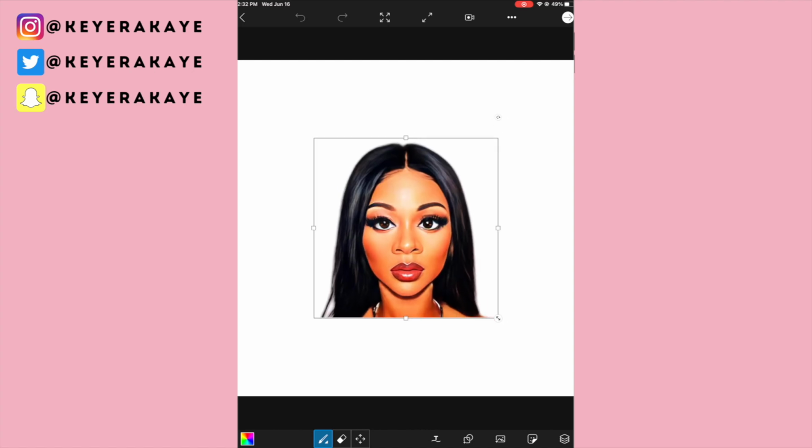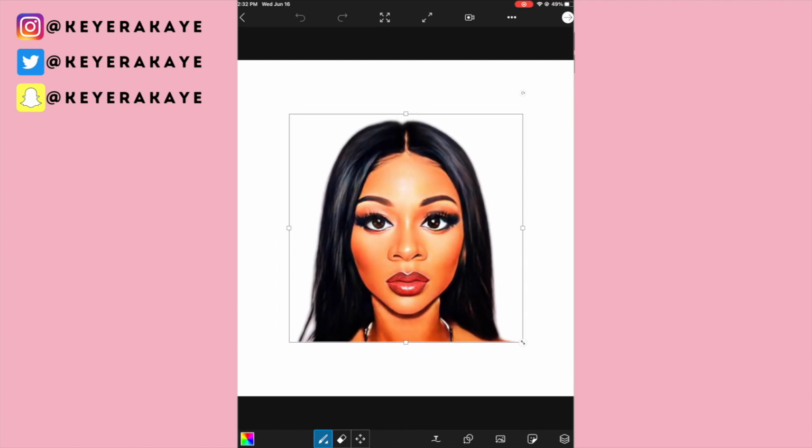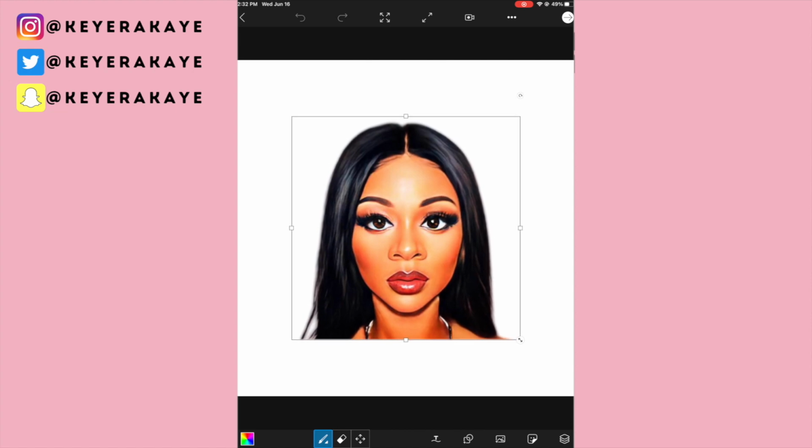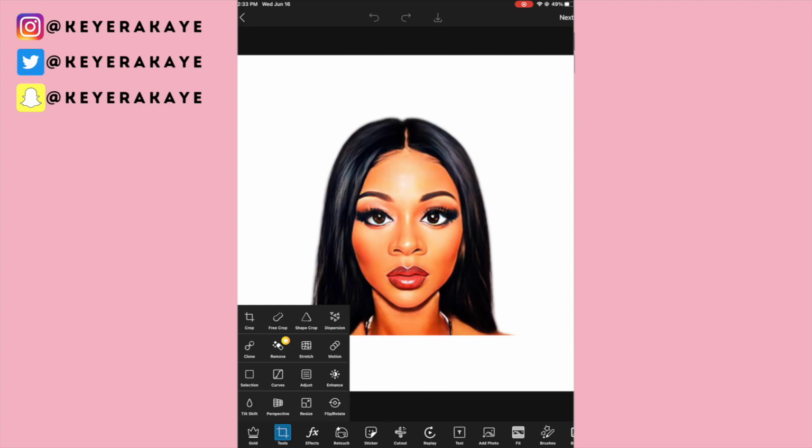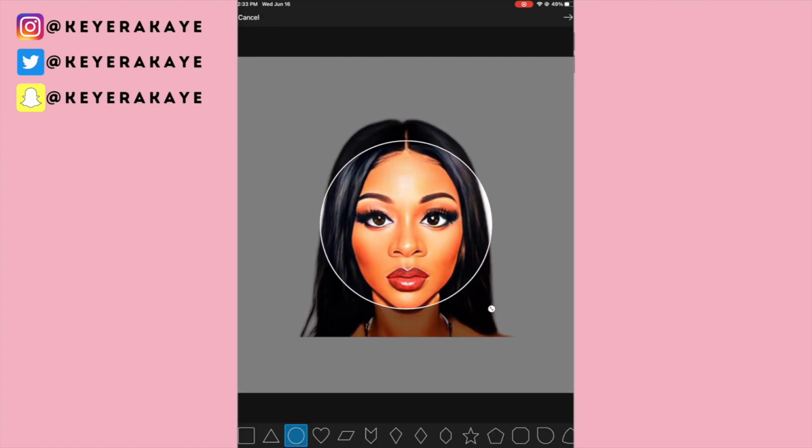So what you're going to do is add the image that you want by clicking on the plus image sign at the bottom. And then you're going to click the arrow at the right top of the screen, but you're not going to save it. What you're going to do is click on edit image. Once you click on that, it's going to pull up all these other edit options, and then you're going to click on tools, and then click on shape crop, and you can choose any shape that you want.